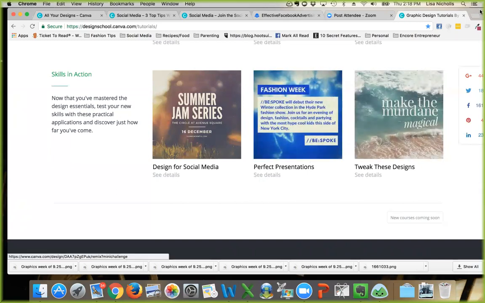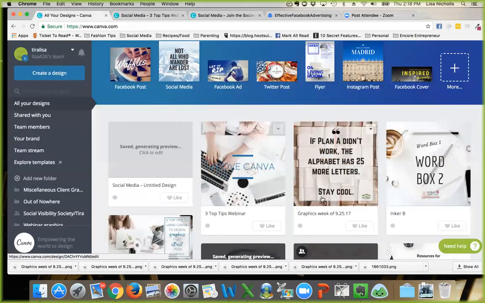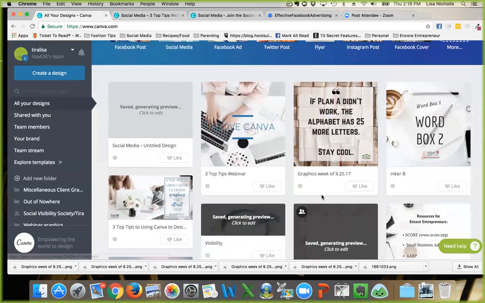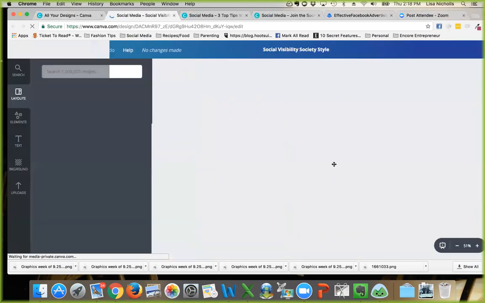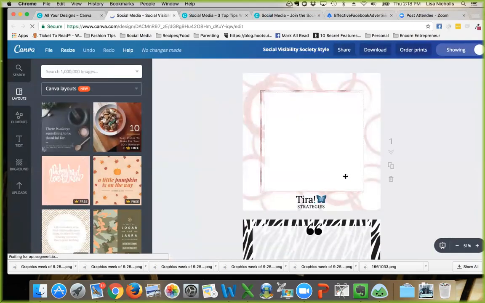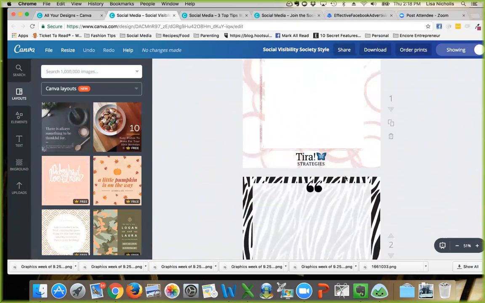is, one of the things that I do to make my life a lot easier in Canva is that I create my own style guide. And what I have done is I saved it as social visibility style. And I took backgrounds that I liked and made templates for myself. Now, some of these I don't use anymore. And just FYI, you can only have up to 30 pages in one design.